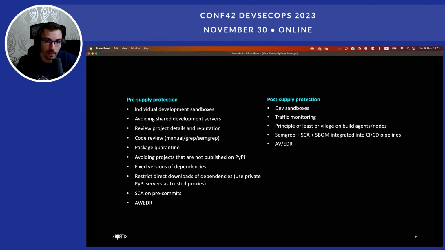It's not that hard. Restrict direct downloads of dependencies, and this is where developers will probably hate me. And this is where I personally saw the biggest pushback. People want to download stuff from the internet. They just want to do it. Use private PyPI services, trusted proxies. So if you have your PyPI mirror, an additional index, if you can put stuff like SCA and SAST, and you can scan packages before you release them to developers, that will protect them.